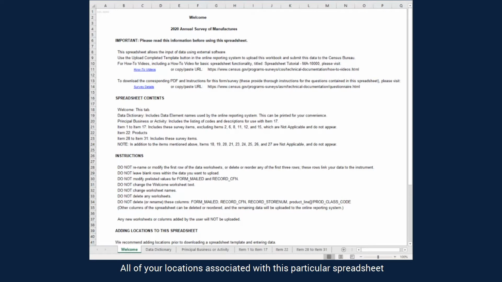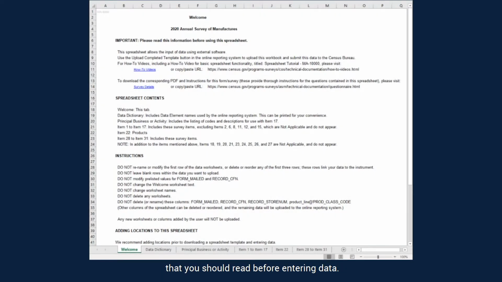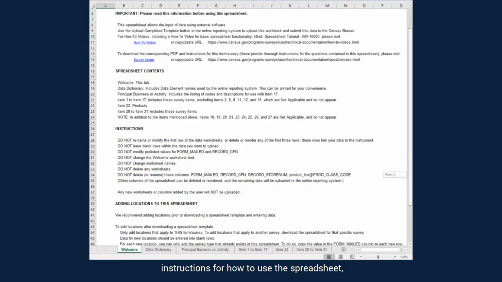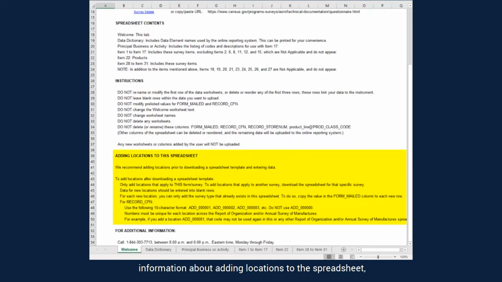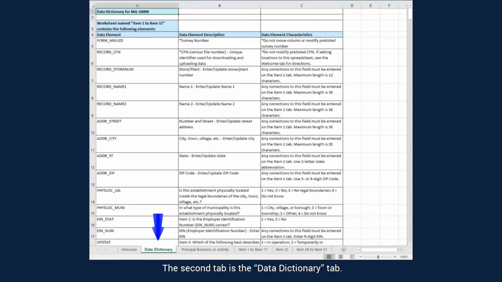All of your locations associated with this particular spreadsheet will be listed, including any locations you may have added before downloading the spreadsheet. The first tab, the Welcome tab, contains important information that you should read before entering data. This tab contains a link for how-to videos, a link for the corresponding PDF and instructions, descriptions of the other tabs, instructions for how to use the spreadsheet, information about adding locations to the spreadsheet, and a phone number to call for additional information.